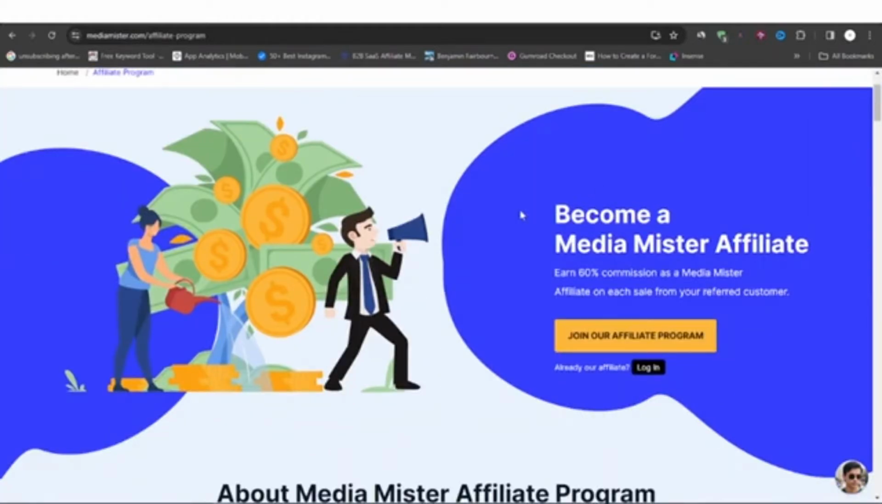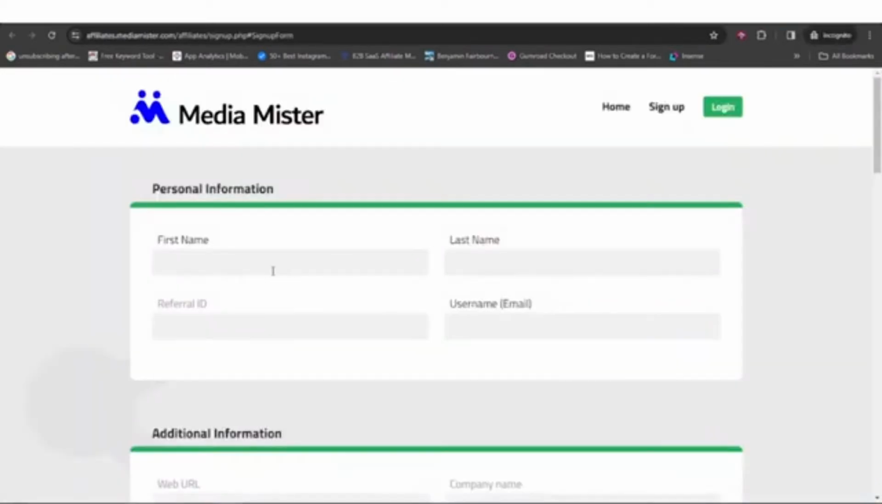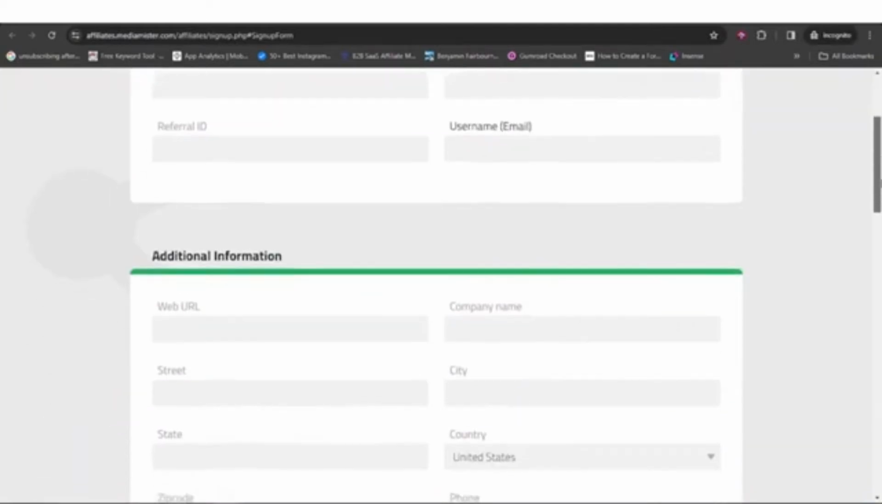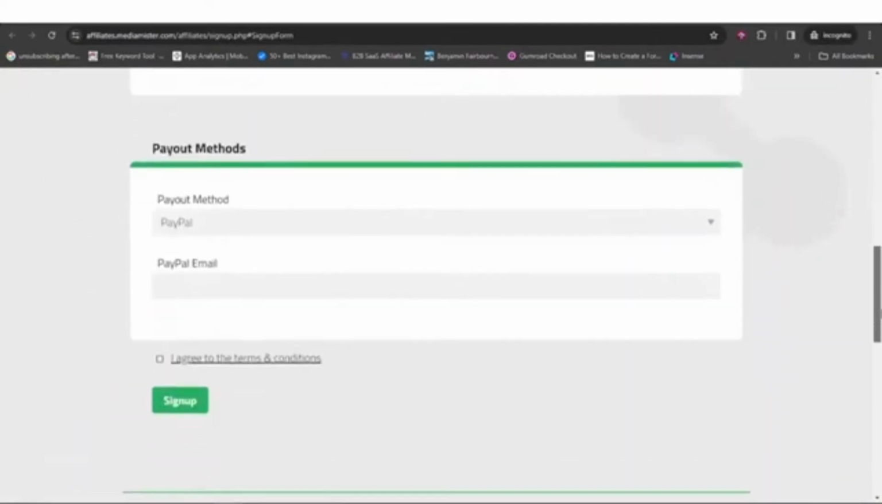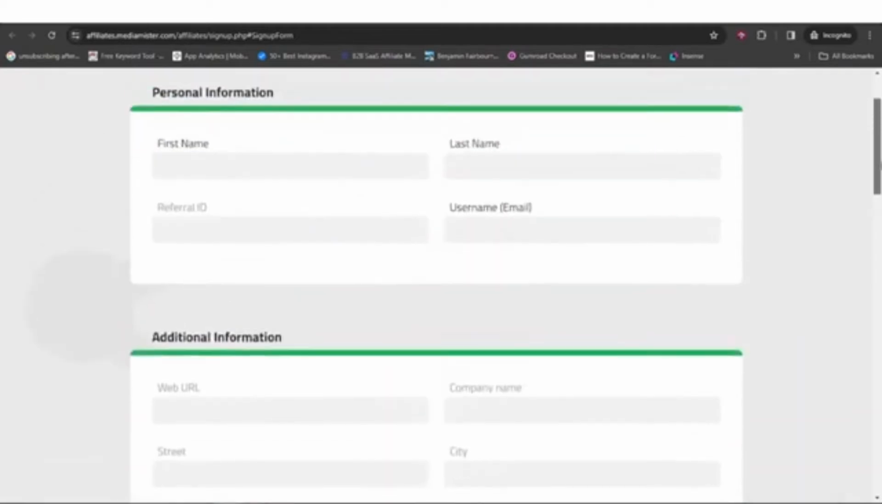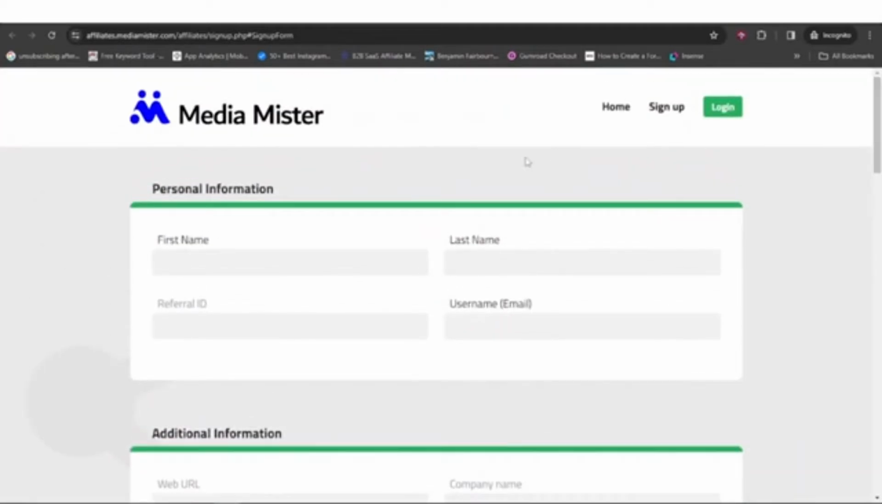Now, in order to actually join the affiliate program, all you basically need to do is come over here to where it says join our affiliate program, and then, as you can see right here, it's just going to ask you for some basic information about yourself. Now, let me go over and show you exactly how to fill out all this information just so you can do it the correct and proper way.